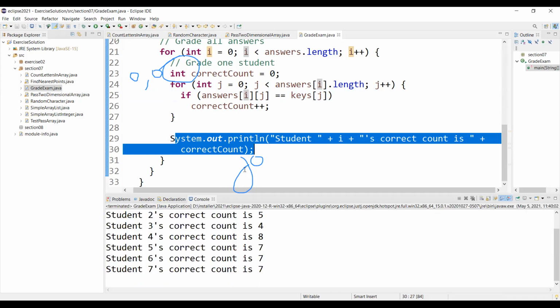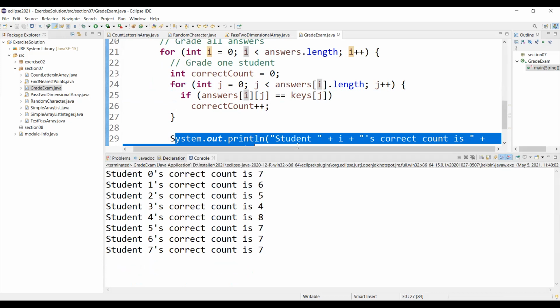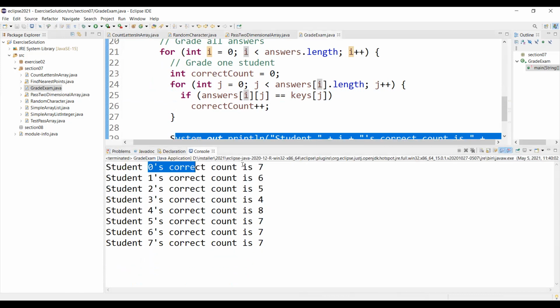If you run it, you will see that student 0's correct count is 7, student 1's correct count is 6, and so on.